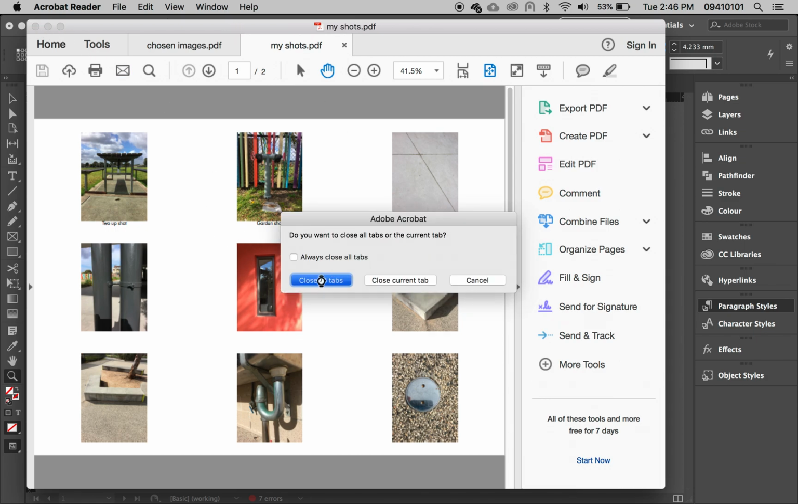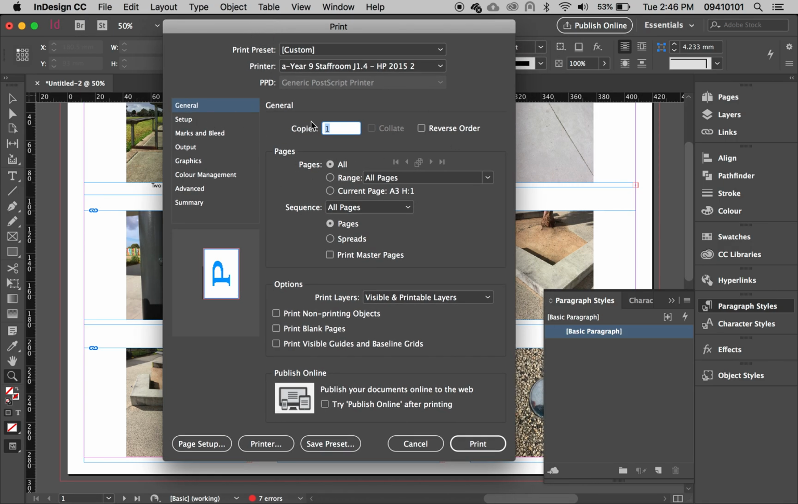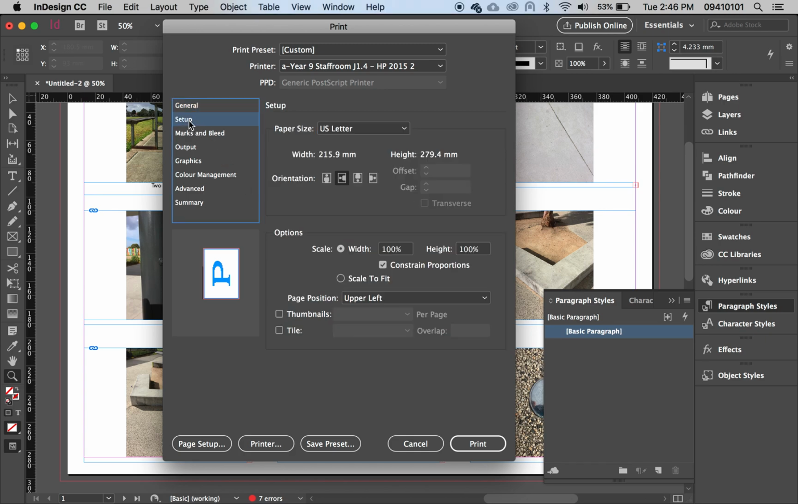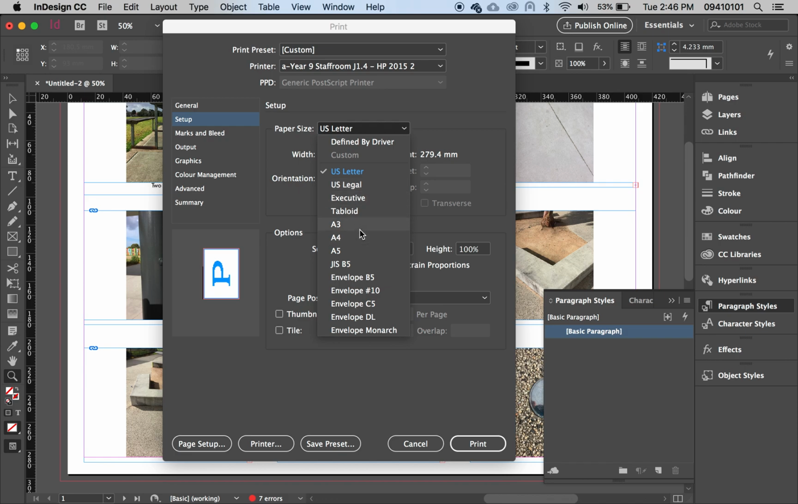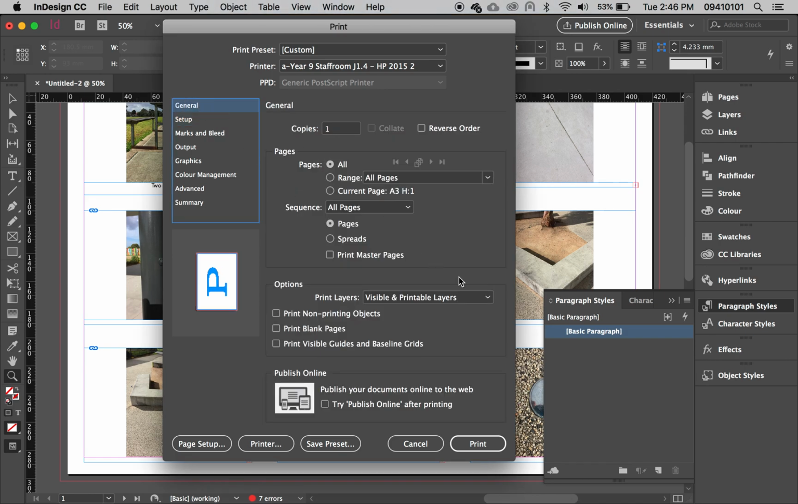We'll go back into InDesign, just go back to that print dialog, and you go through the setup for your printer itself. So you go to General, Setup, and obviously have it as A3 in size, landscape, all those types of things you need to adjust. Okay, and then you click on Print. Obviously, I'm going to click on Print now. That's it for this one.